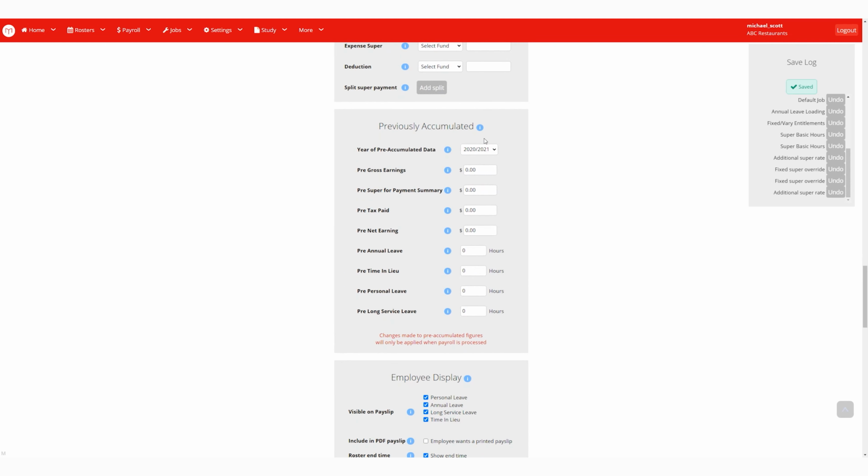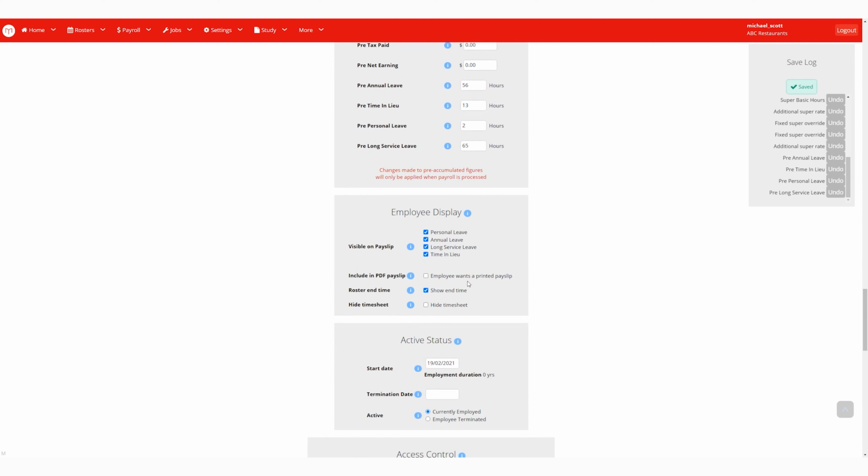Previously accumulated is for figures from a previous system. If you had this employee in another system such as Xero or MYOB, and they have pre-accumulated leave balances and earnings, you can enter those figures here so that now, moving on with Microkeeper, they accrue on top of those figures. Here is where you can adjust what the employee sees on their payslip, and also if they want to be able to print out a payslip for themselves.